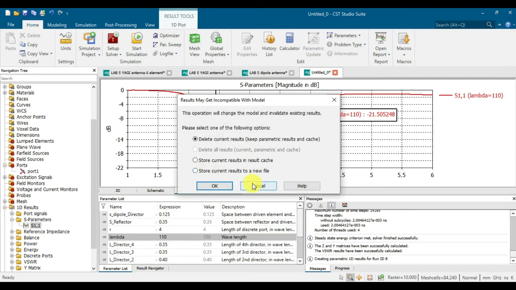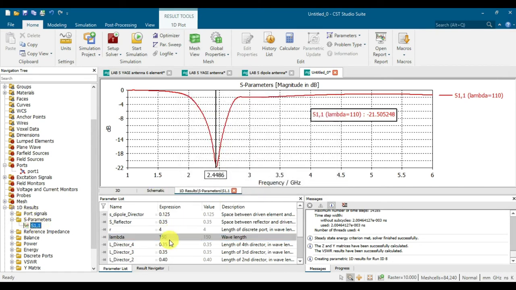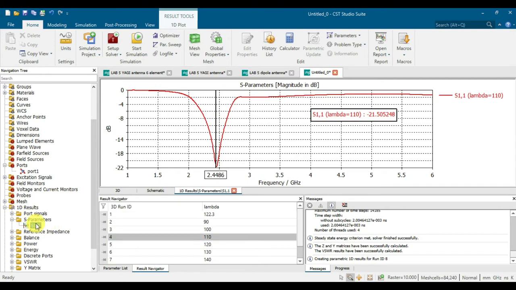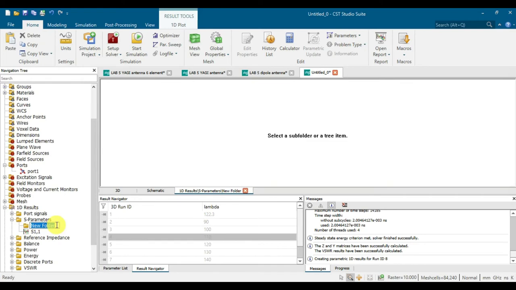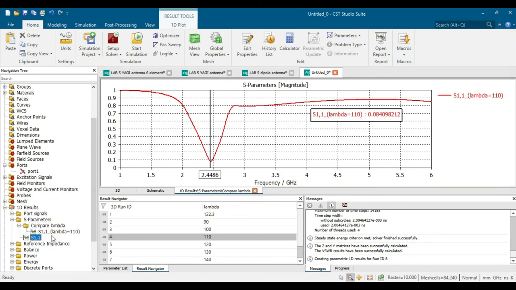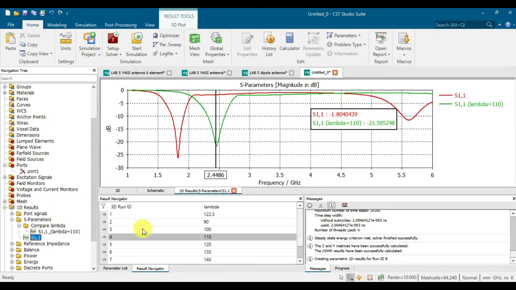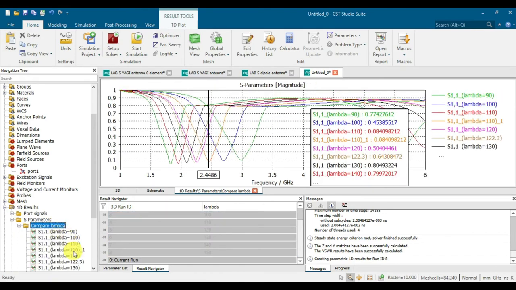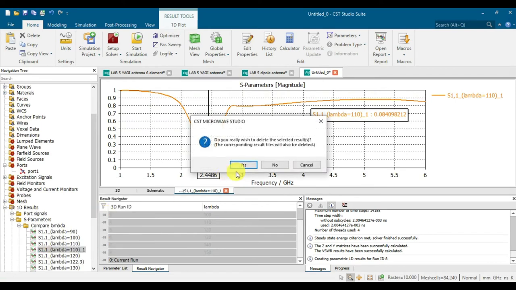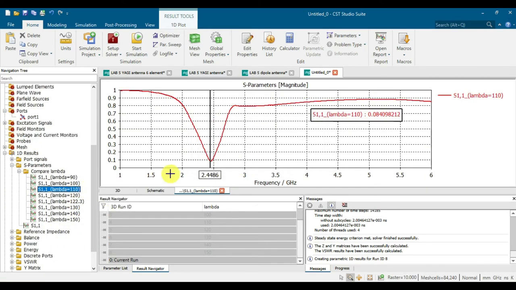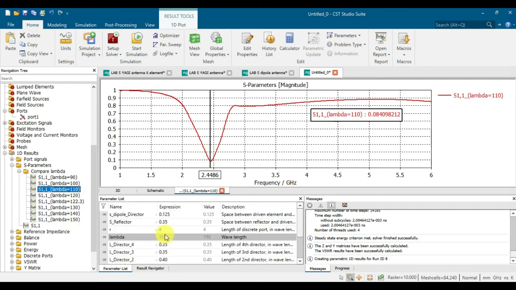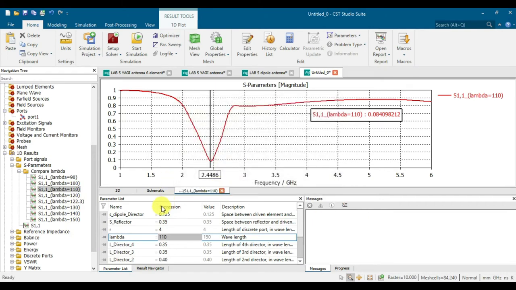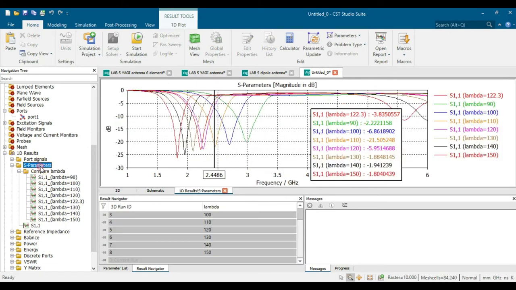If you want to delete all the results, you can. But before this, I prefer that you keep all of your results. You can save them in a folder like compare lambda. You paste it here. Oh, only one result because you just chose one. So let's choose all and put it here. So you can see you have all the results here. Now you know that lambda 110 is the best, so you can choose 110 from here, and they will ask you to delete all the results. Yes.